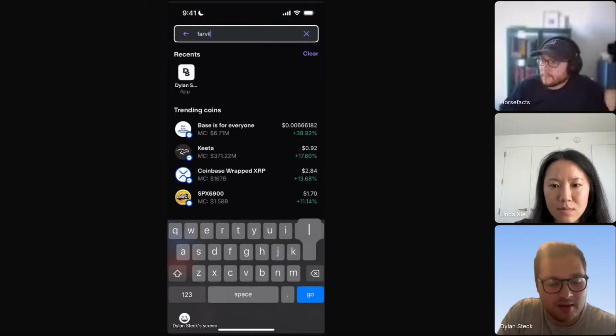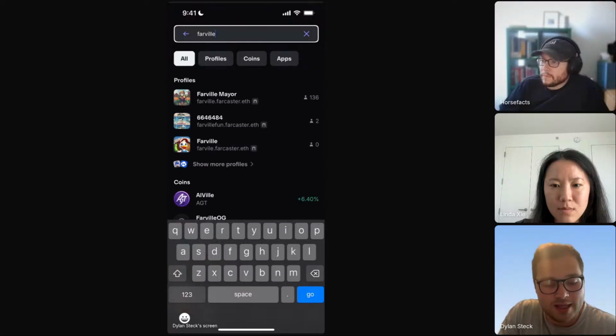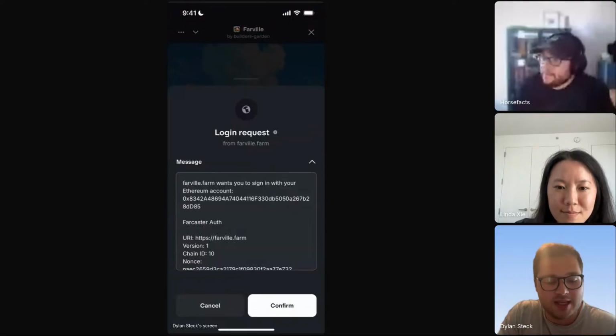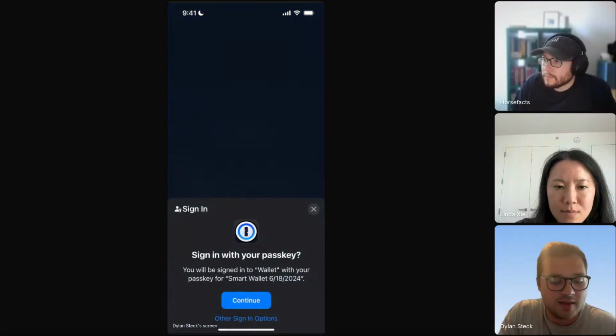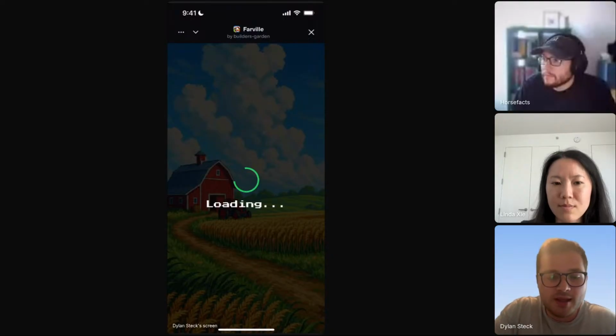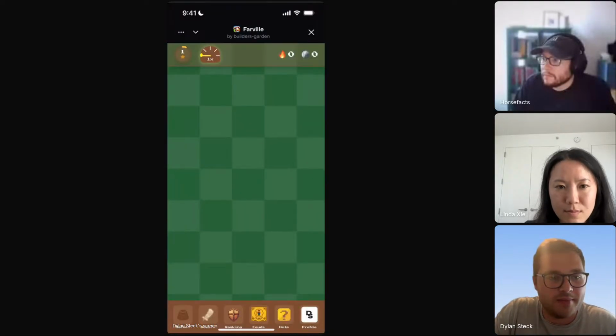Actually, we can maybe go in and see what that looks like. Oh yeah, in the app. Let's look at it live. Yeah. So you just see the request here, Farcaster auth with all the right information from Sign in with Farcaster. And then right now my little smart wallet passkey pops up. And whenever it's approved, I can go right back into the mini app.